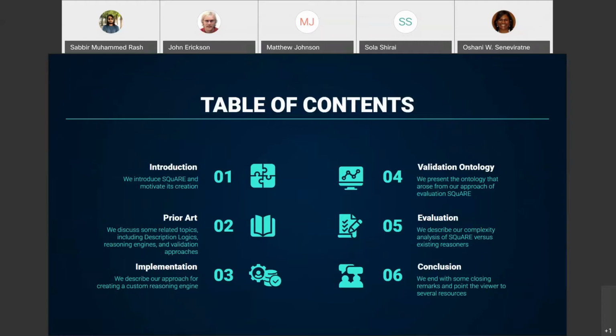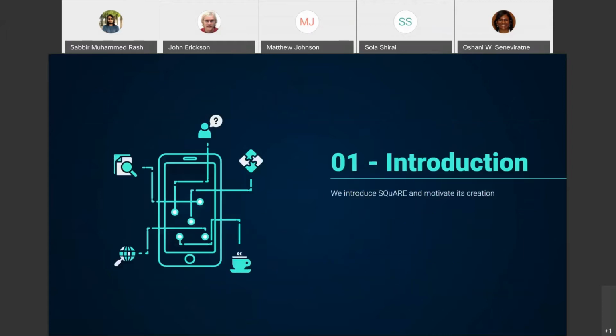Then I'll briefly go through our complexity analysis of SQuARE. And finally, I'll conclude with some closing remarks and some references to resources that we have created. So I'll begin by introducing SQuARE and some of the motivations for this work.